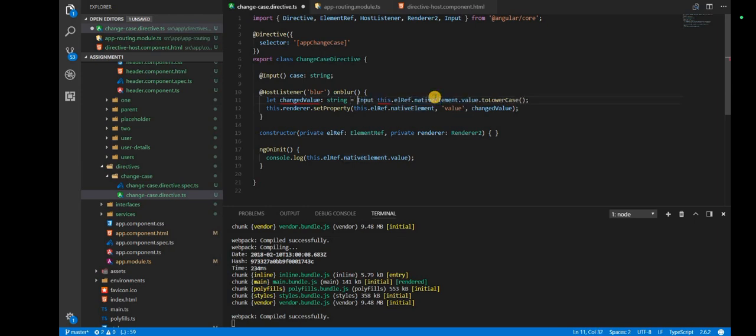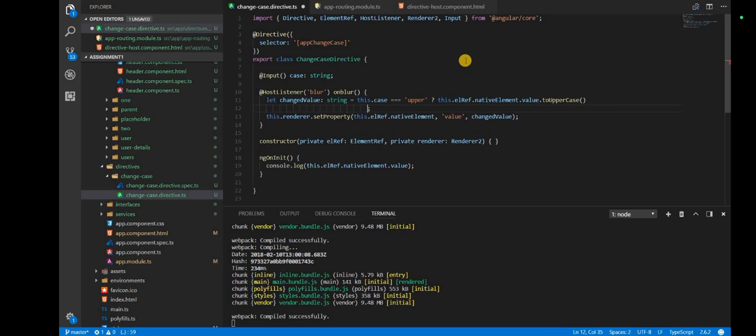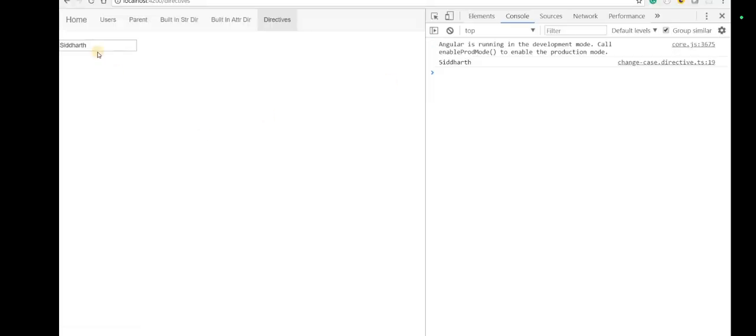So to do that, I'll simply specify the case. I'll check for the case as upper, and if, okay, let's rename this from case to something else maybe, or I'll have to specify a question mark as well. So if this.case is equal to upper, then it has to change it to uppercase, else it has to change it to lowercase, like so. Let's save this, and right now we have specified upper, so if I blur out from that text field, it's changing it to uppercase.